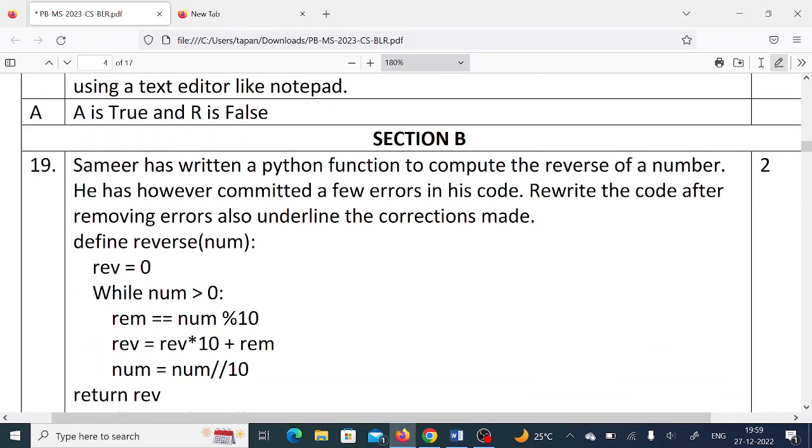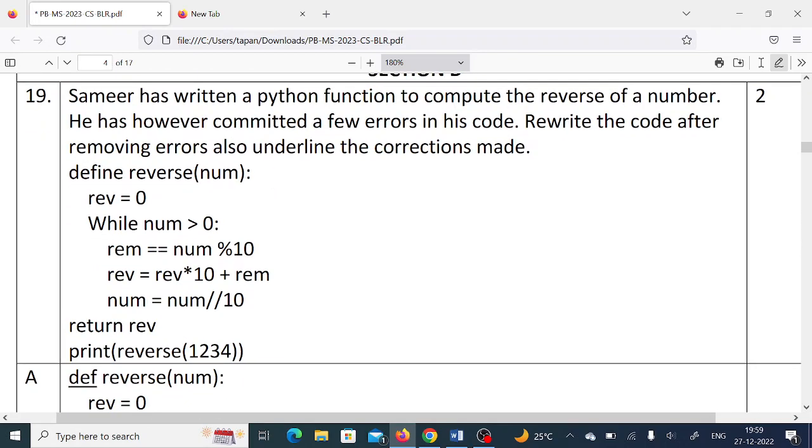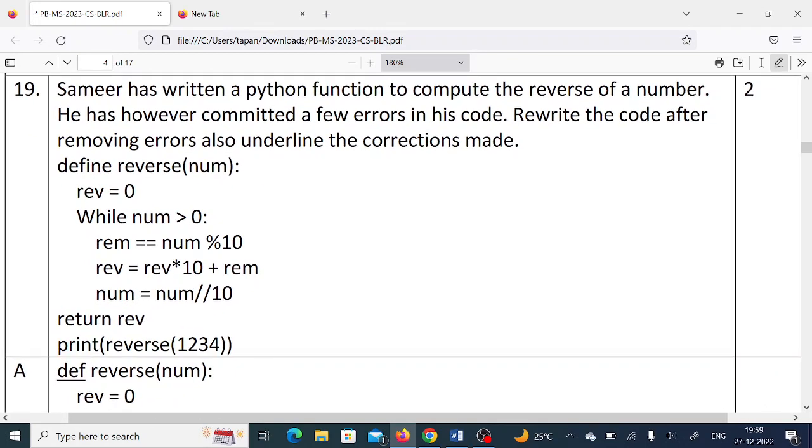Yes, now section B, 2 marks questions are there. Now here you can see I am showing you the answers also. Sameer has written a Python program to compute the reverse of a number. He has, however, committed a few errors in his code. Rewrite the code after removing errors. Also underline the corrections made.